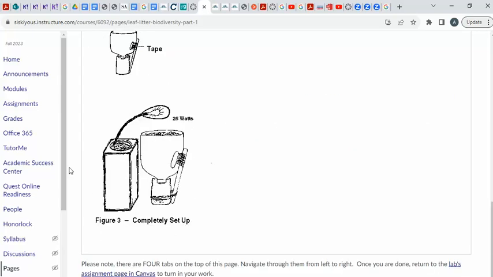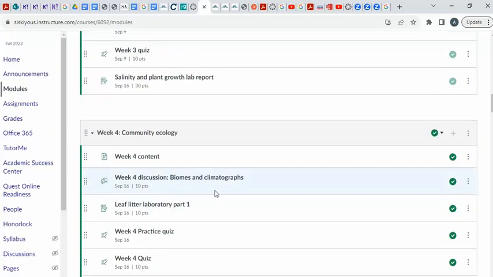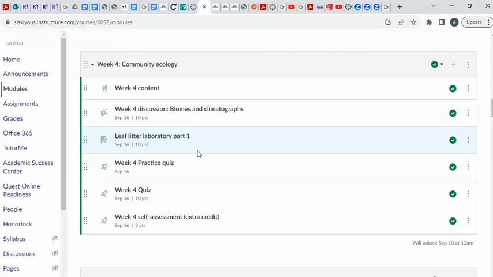So let's go back to the module view. This is a two-part lab and you're getting it started. So the leaf litter laboratory part one involves getting to know the background and then making this funnel and collecting your sample. Next week, you'll analyze the critters in the alcohol.